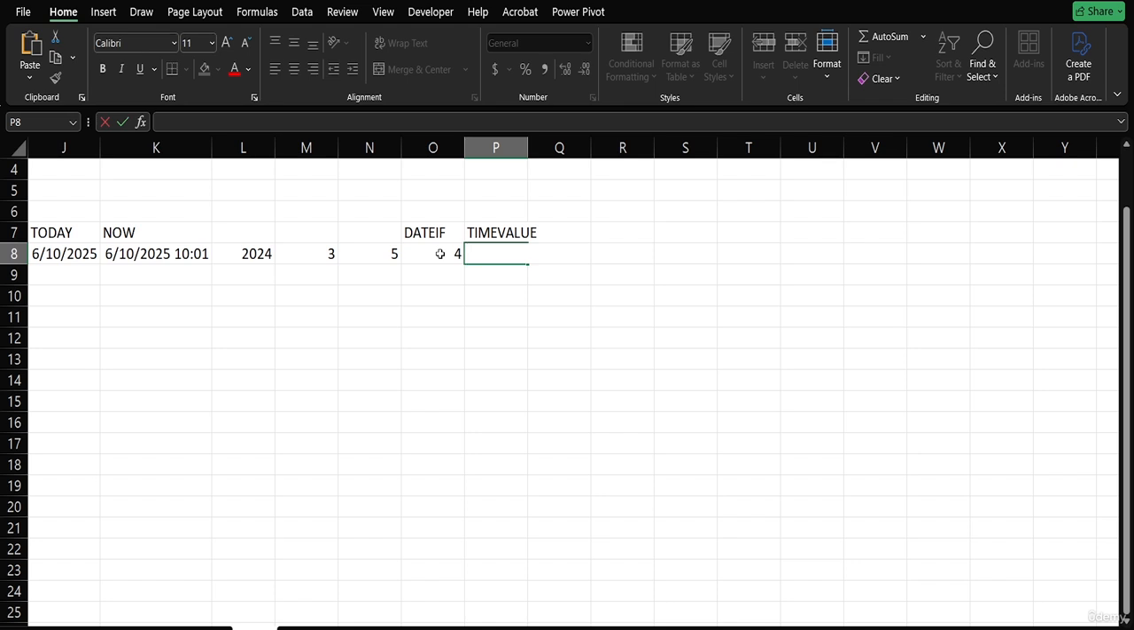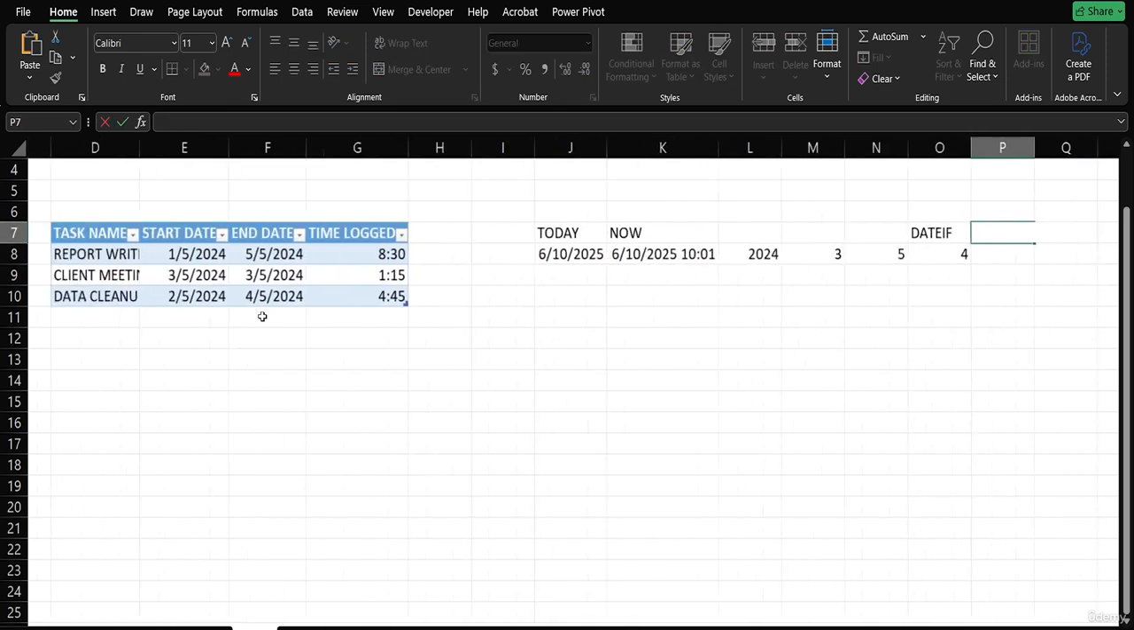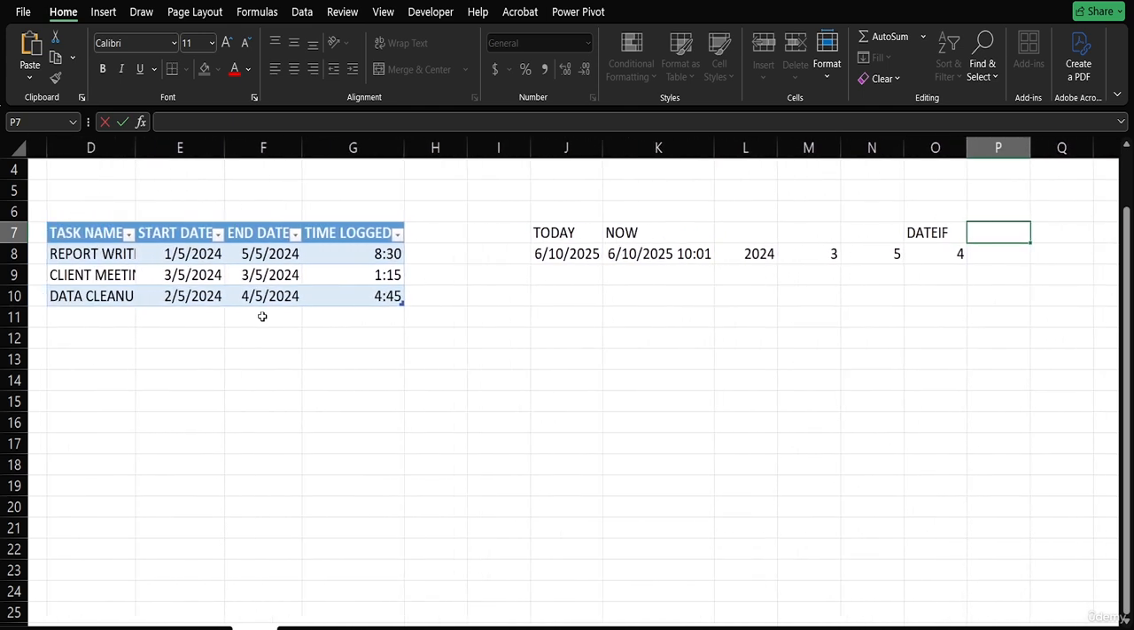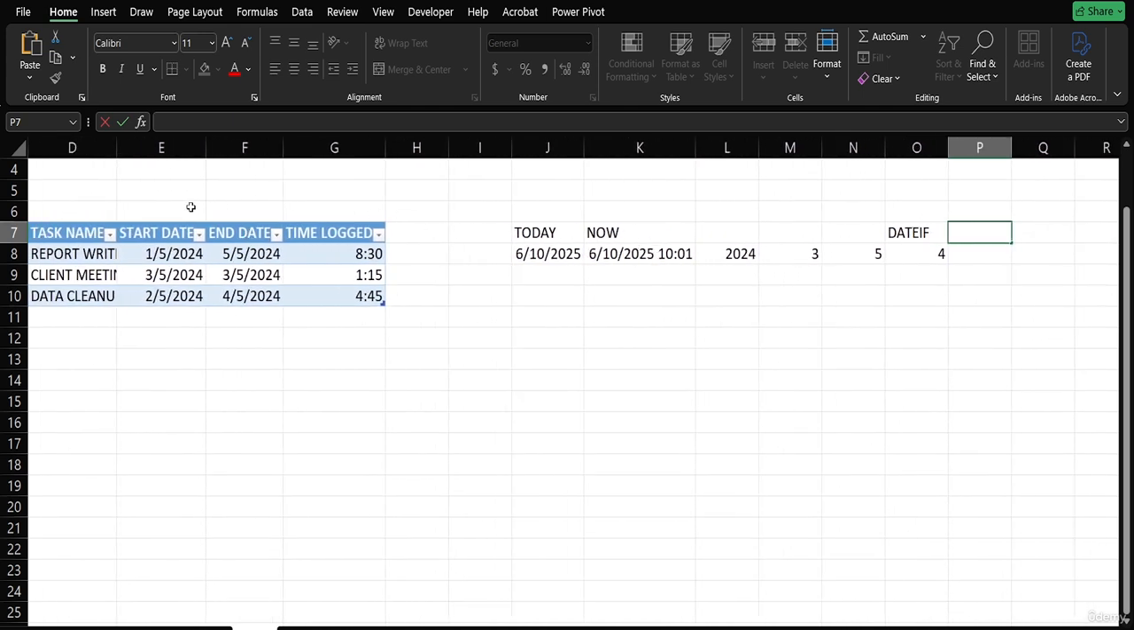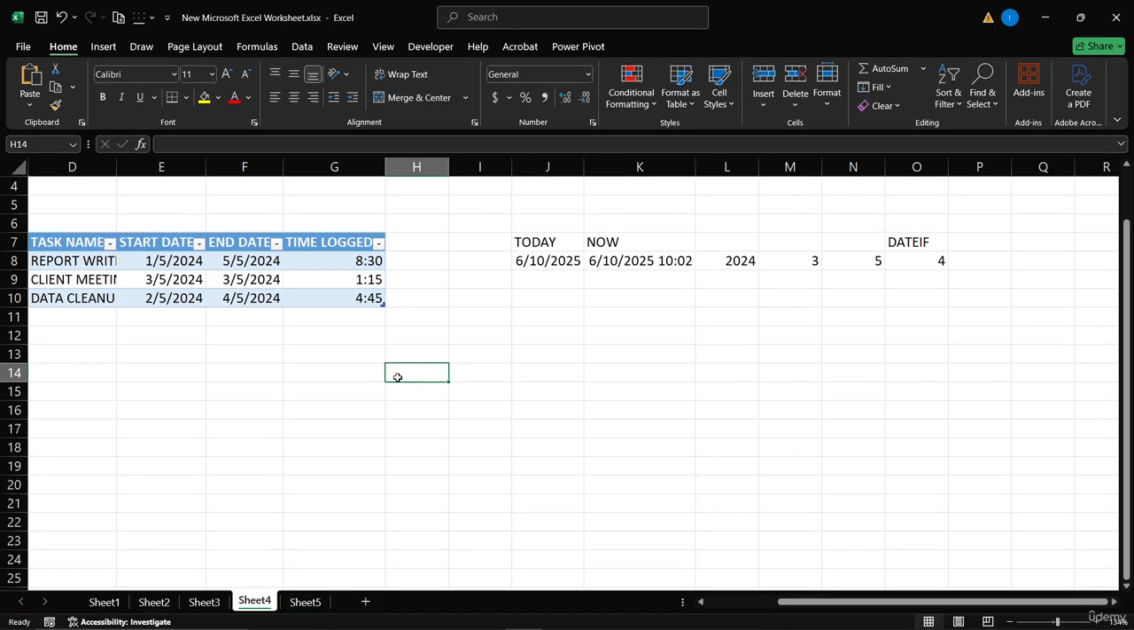I hope you understand the process of the date functions and time functions, and I hope you can use these functions in your worksheet. They will help you with extracting times or calculating the difference between two dates, and this is all for today. In the next video, I will discuss some other exciting things.